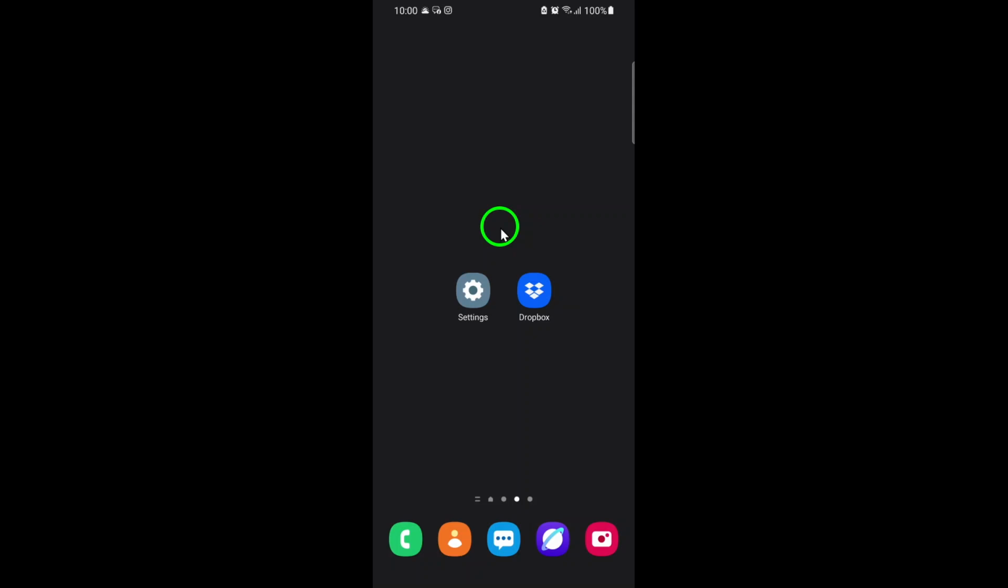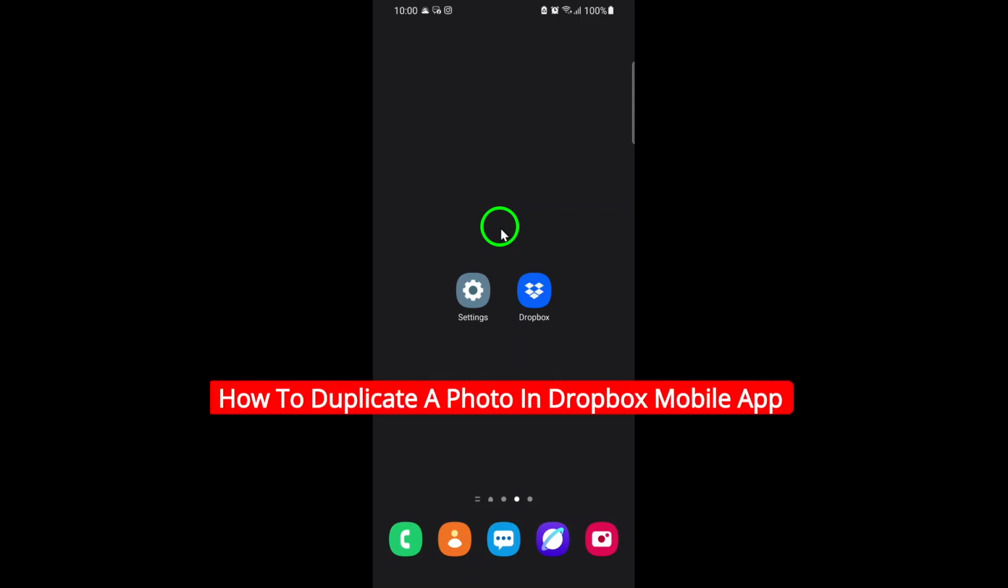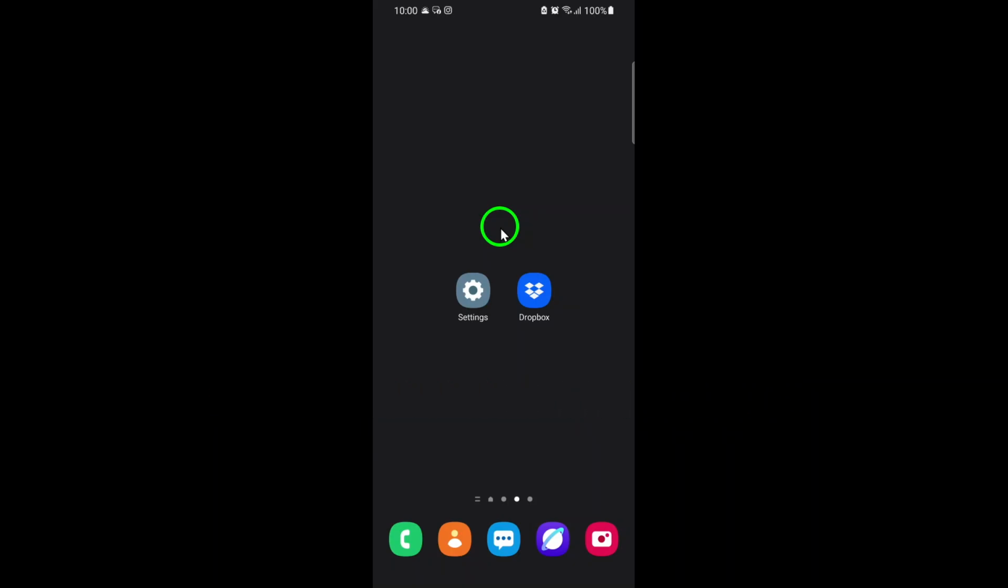Welcome. Today, I'm going to show you how to easily duplicate a photo using the Dropbox mobile app. If you want to create a copy of a photo within your Dropbox account right from your phone, this updated step-by-step guide is perfect for you.